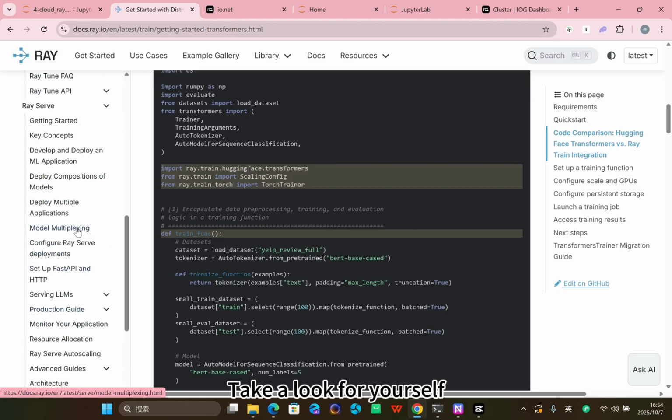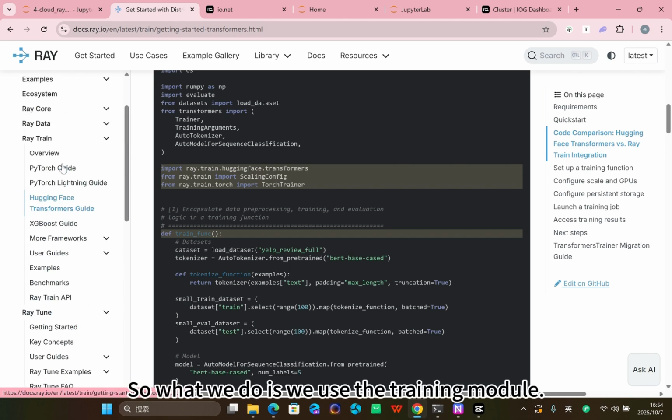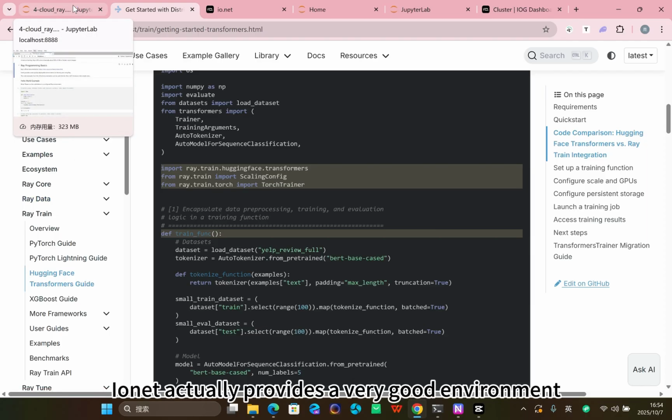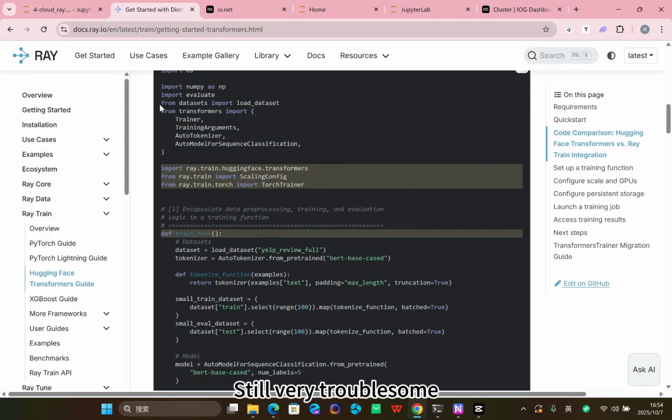Take a look for yourself. So what we do is we use the training module. Here are some basic examples you can learn from. Ionet actually provides a very good environment. If you had to build this environment from scratch, it would still be very troublesome.